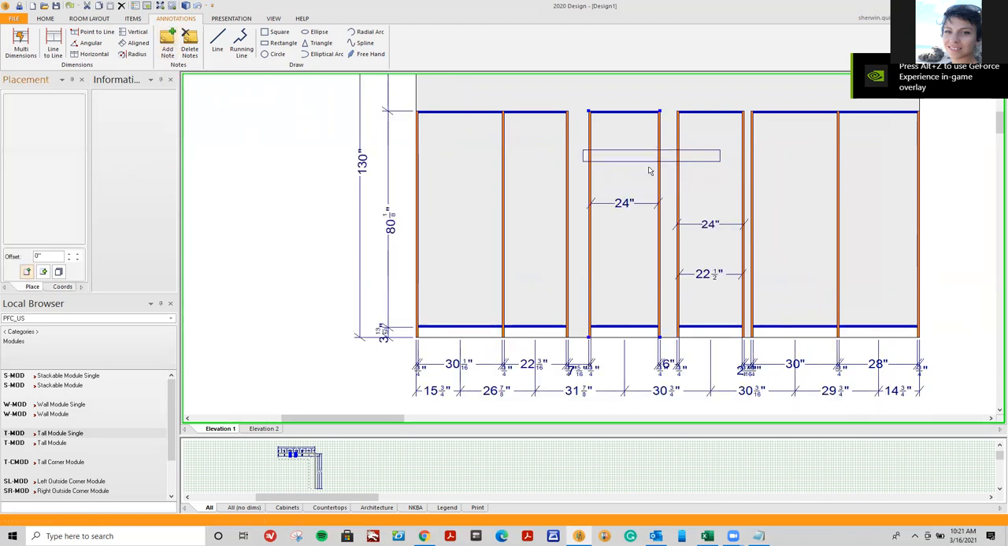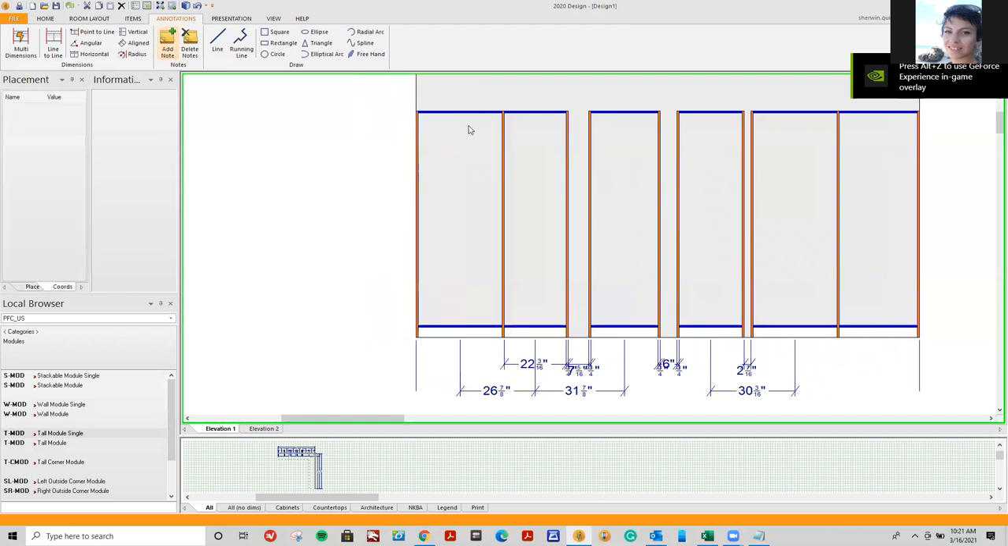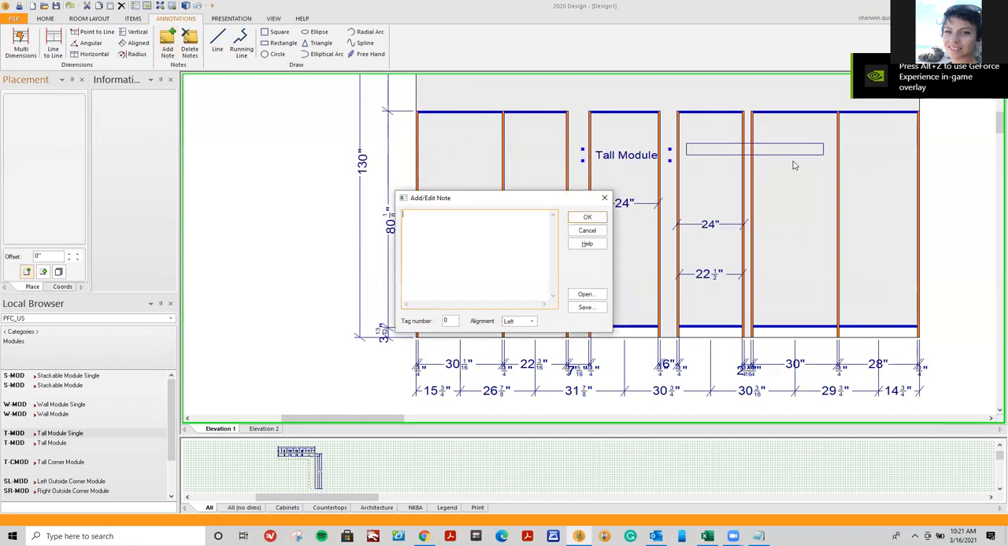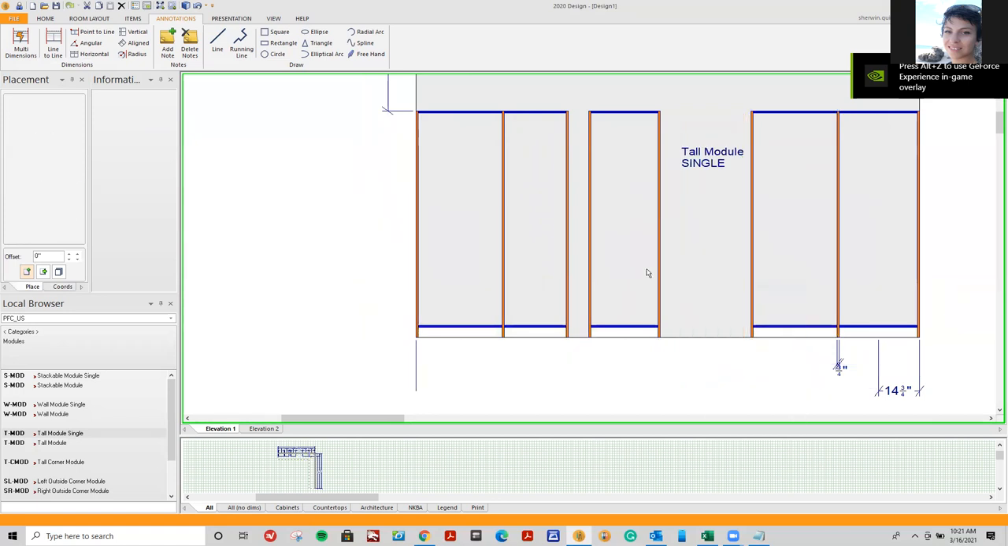I'm going to click on Note, and I'm going to say that this module is a tall module. And here we have a tall module single. Okay, so I'm going to do that one more time so everybody understands.